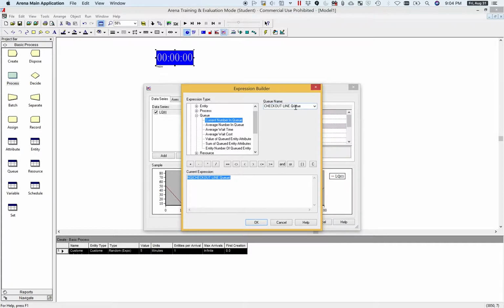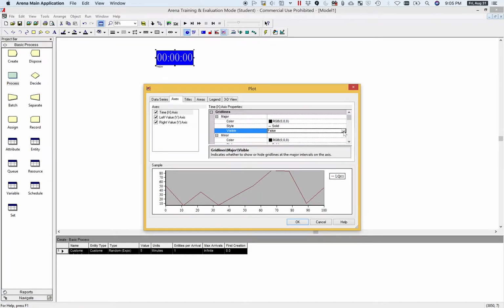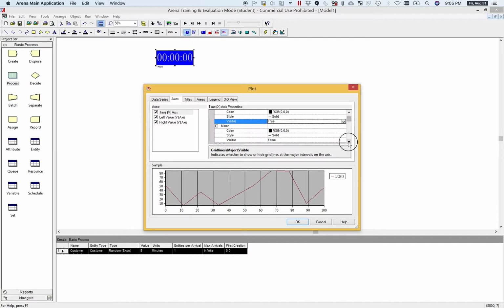Well, checkout lines queue. All right, cool. So that's in there, and Arena's a little clunky, but this will kind of give you the point here. So I might turn on my major grid lines, and I might go down here and say I want the scale of this thing.